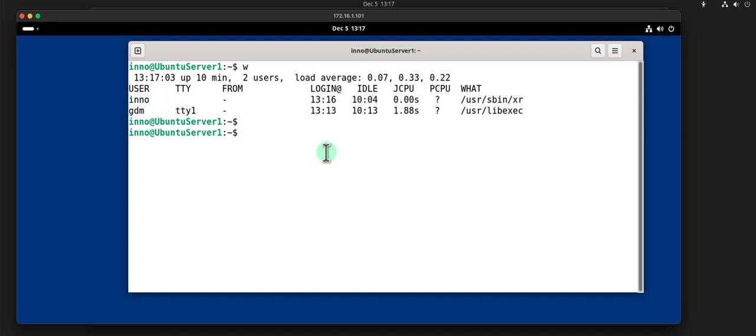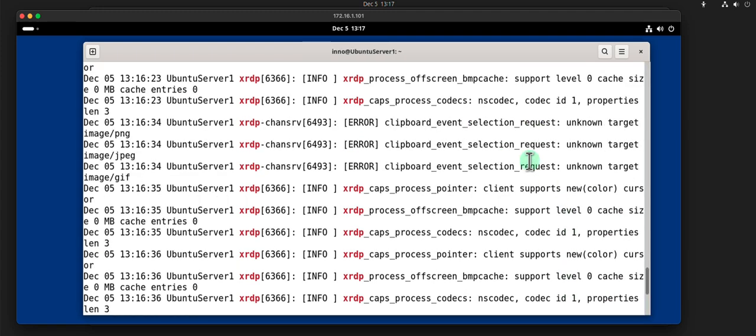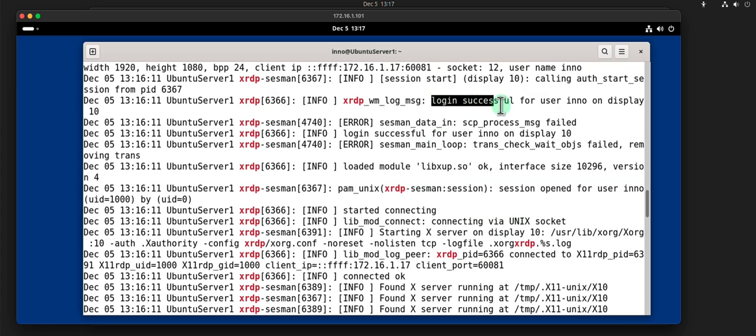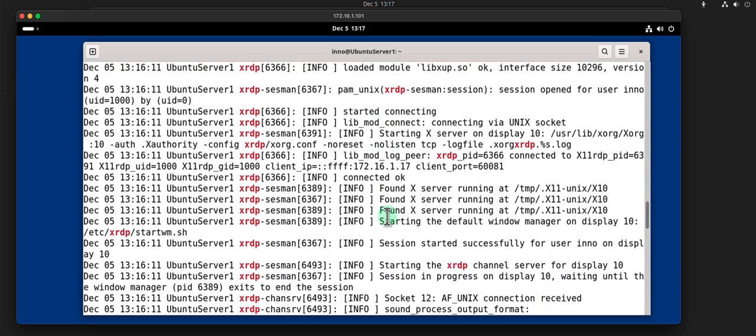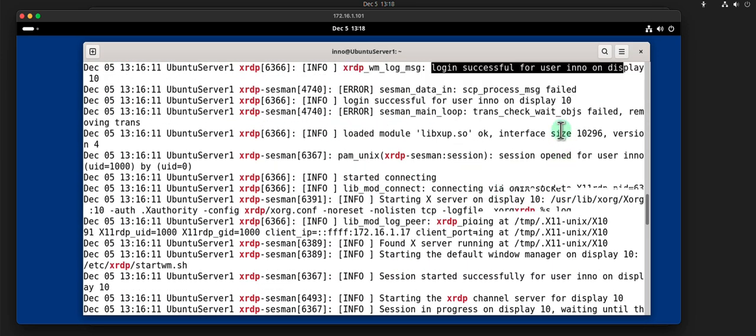Let's use journalctl, and then we'll grep for xrdp, to see if it says anything about the connection. So this is the connection right here. Okay, login successful for user Eno on display 10. So that tells us that we were able to log in remotely using XRDP.